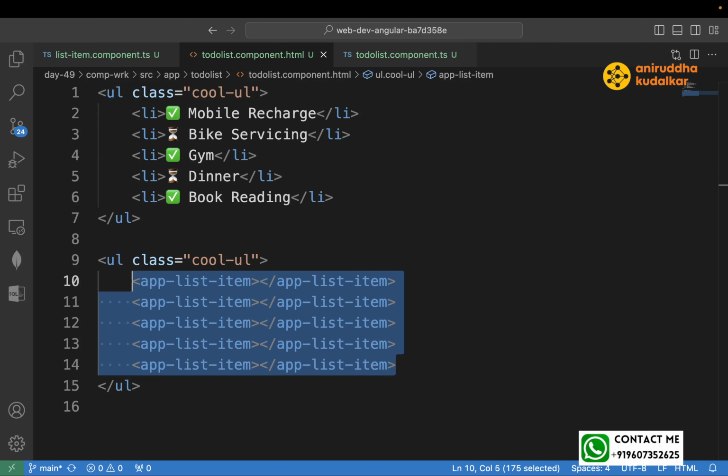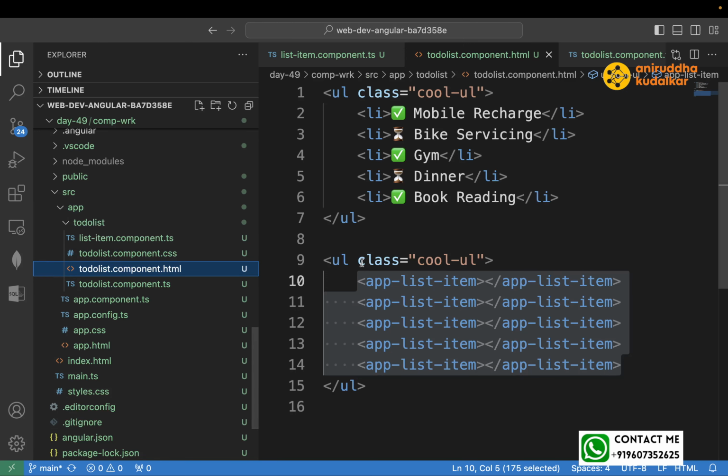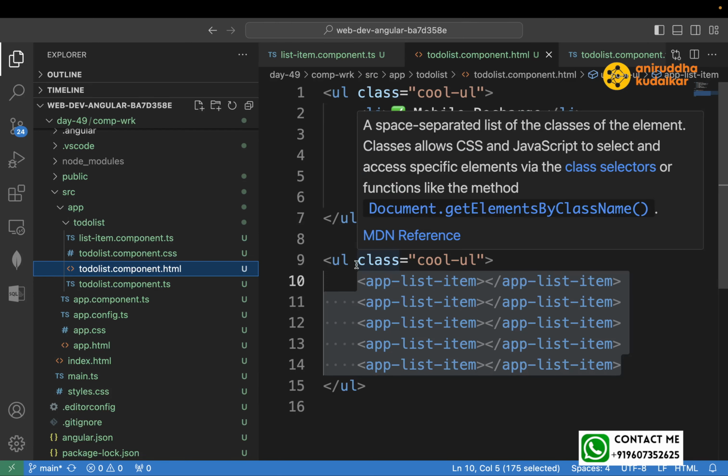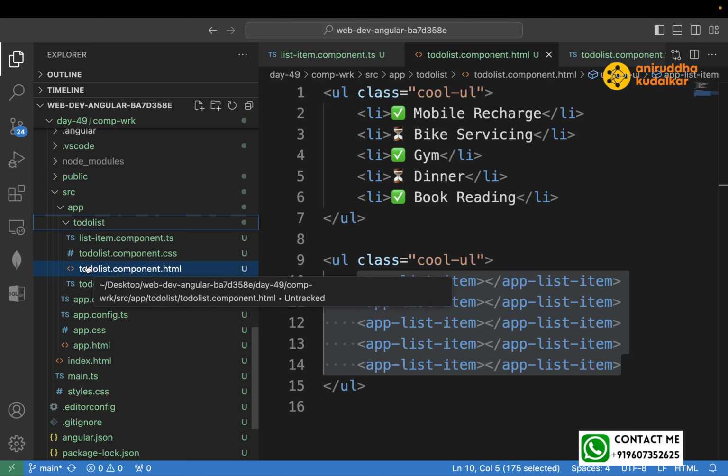Another question. Yes. Can you show the file structure? So here you have this list item component in the same directory at the to-do list component level. So can we also create a child component of the to-do list outside the to-do list? No problem. No, not outside. Inside the to-do list means it should be a child component of the to-do list.